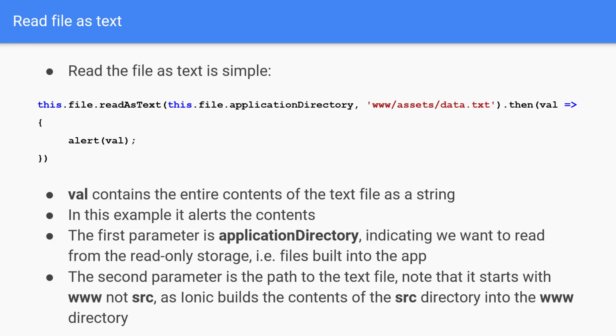This is an asynchronous call, so here we're using a promise syntax. We've got our file.readAsText and we're passing in a directory and then the name of the file. The value that's going to be returned will contain the entire contents of the text file as a string. The first parameter is application directory, indicating that we want to read from the read-only storage, so files that were built into the application. The second parameter is the path to the text file.